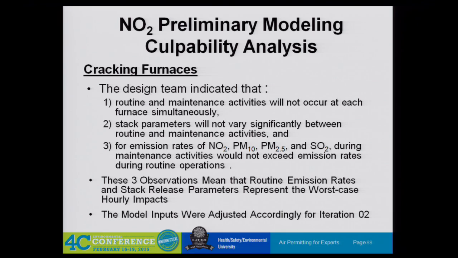And what usually happens, at least in Texas, is the same thing. The routine and maintenance activities aren't going to be occurring during the same hour. And this is what makes you talk to your operations more than even your permit application. It's figuring out which of these things can happen simultaneously and what is our worst case modeling hour in this case, because we're talking about NO2.